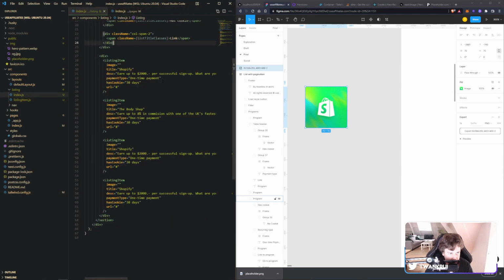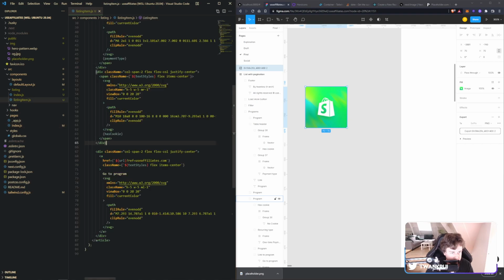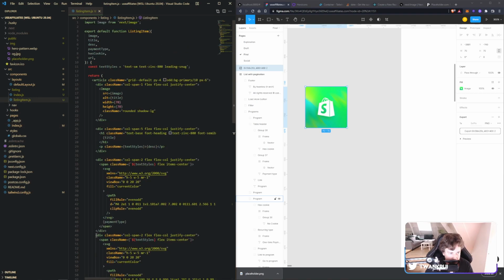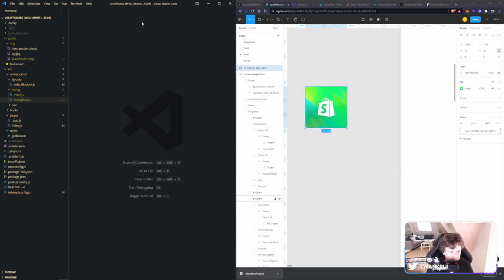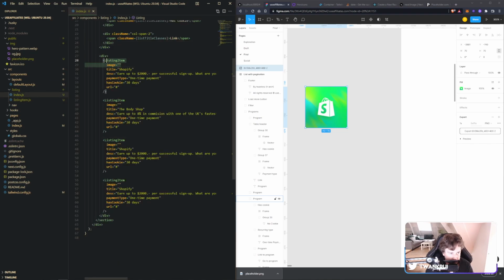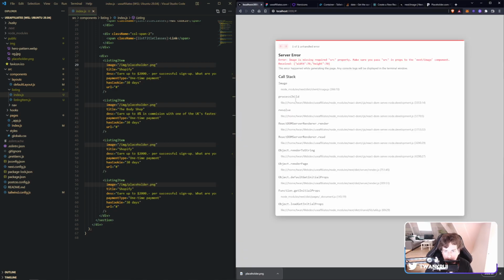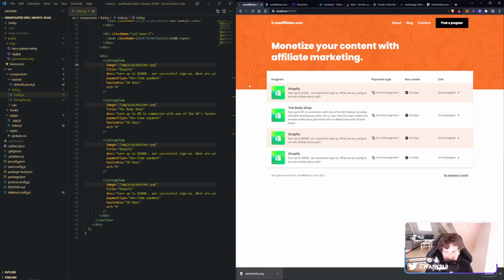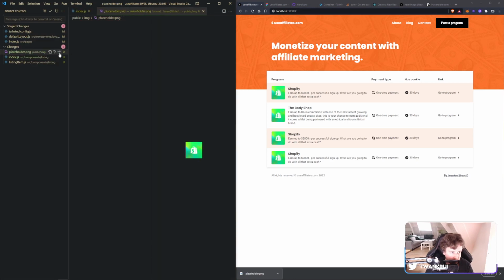I can just go in like listing item. The images were all messed up. So it's not in listing, it's in listing. Okay, let's do this. And let's say dash image dash placeholder.png. Better. This way we don't have to push anything that doesn't make any sense to the repository, and we can remove that placeholder later.